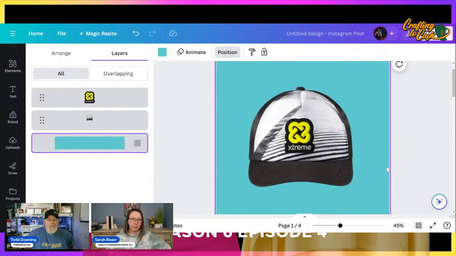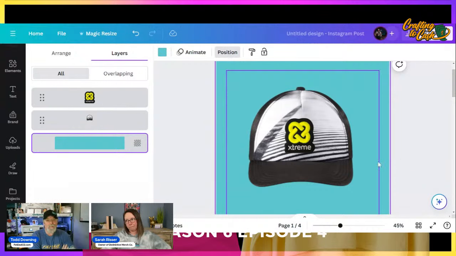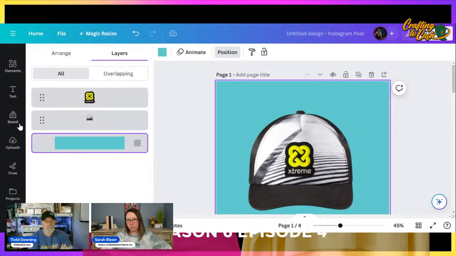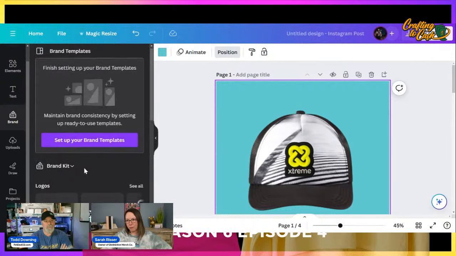So what more would you do with this? Right now you have it here on your blue background. Would you leave it here? Or what more would you do to this to create a finished mock-up that you're ready to use? If I'm sending it to a customer, I usually grab my logo in white.